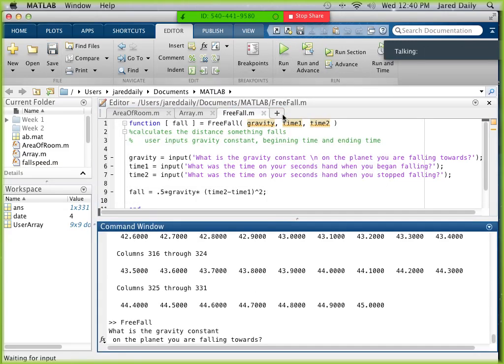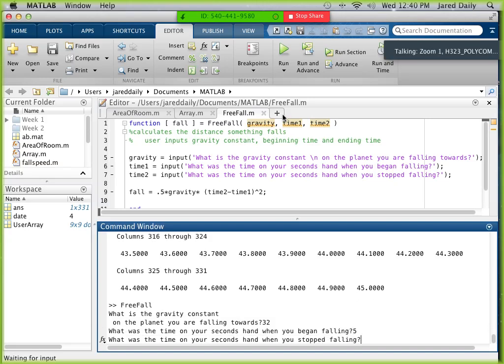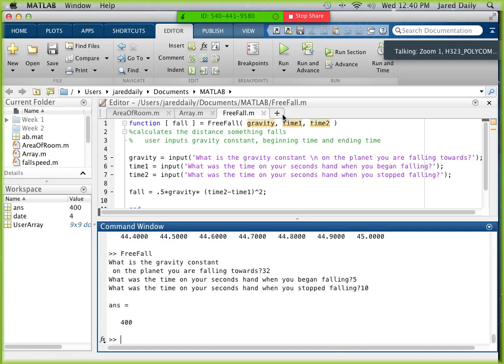Run it. What's the gravity constant on the planet you're falling towards? Well, if I'm falling on Earth, the gravity constant is either 9.8 meters per second squared or 32 feet per second squared. So I'm gonna do 32 feet because I want to know how many feet I'm going to fall in a certain number of seconds. So let's say that I start falling at 5 seconds on my watch, and I stop falling in 10 seconds. So that's a 5-second fall. If you fall for 5 seconds on Earth, you're going to fall 400 feet.